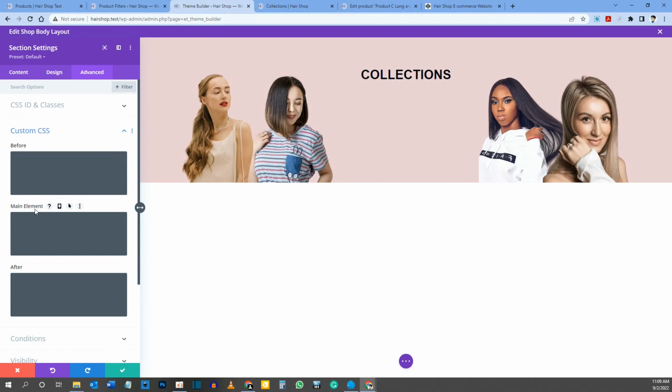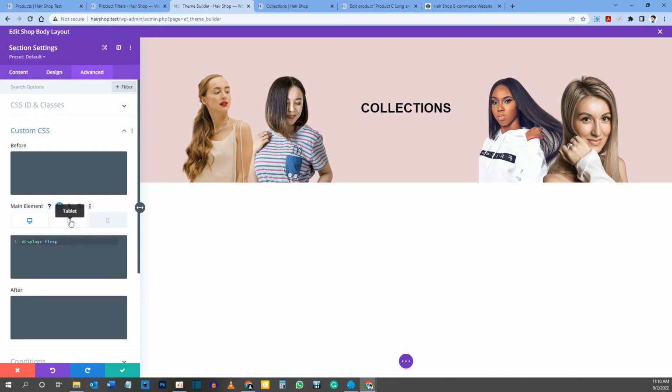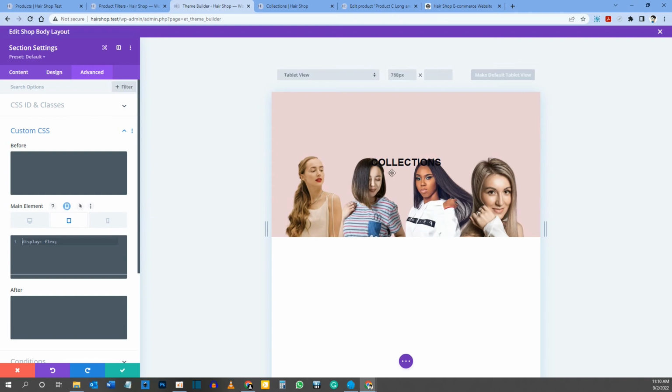You want to come to the main element and click in there and just paste that code. Now you'll see our text has moved to the center. Now I just want to hover over main element and click on the mobile icon and go to the tablet mode. Now our text gets hidden here, so we don't want our text to sit in the center there. We'll rather have it sit above the ladies.